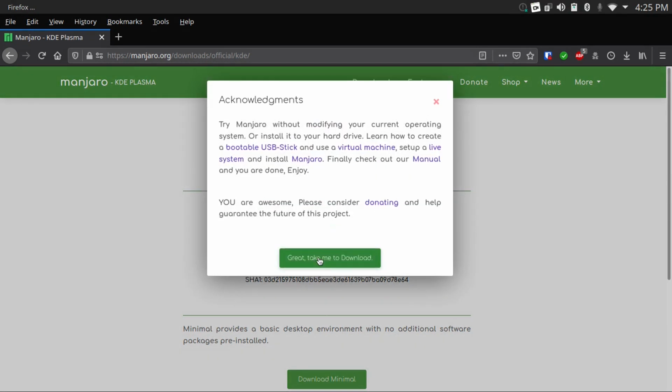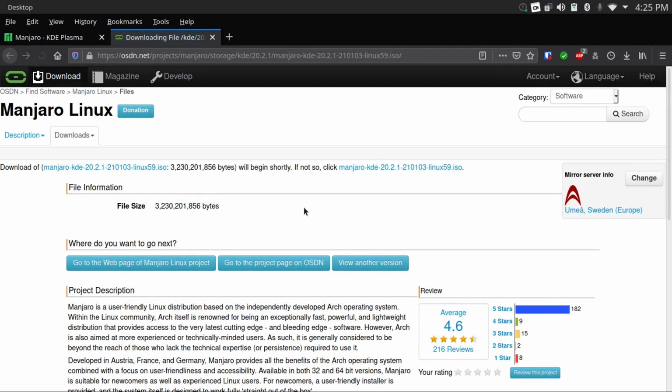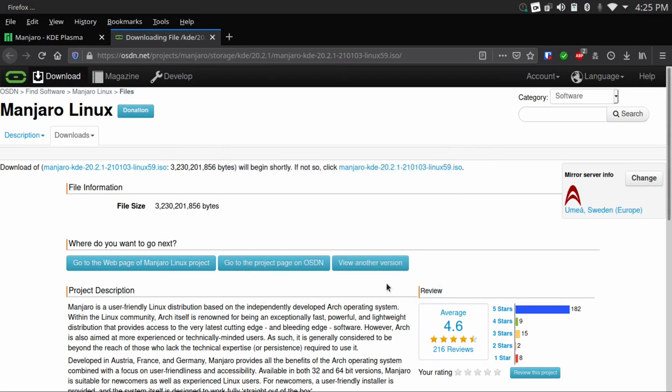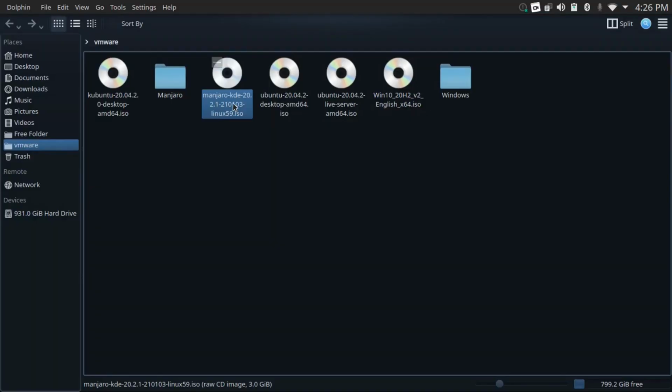And then you just click "Great, take me to the download." And then the download should start automatically. Now you may need to click OK. Now I'm going to click cancel because I've already downloaded the file. I've got it right here in my VMware folder.